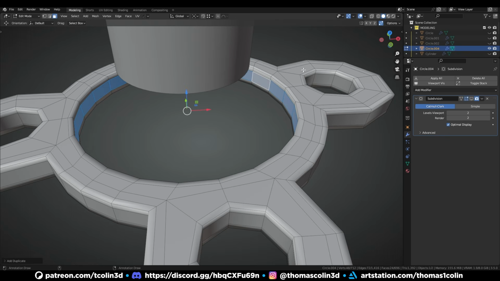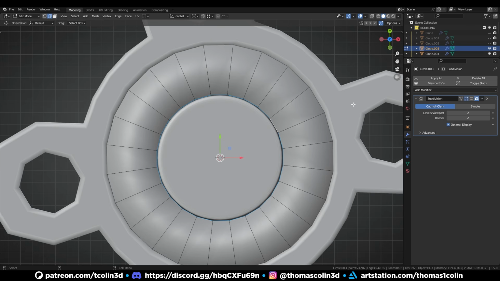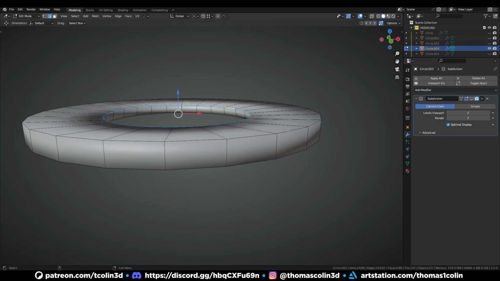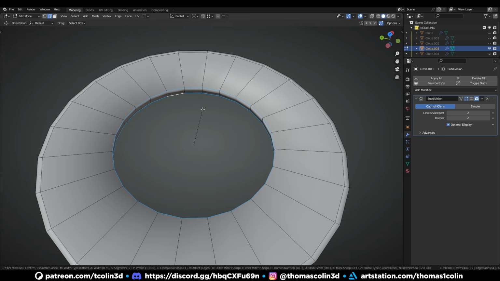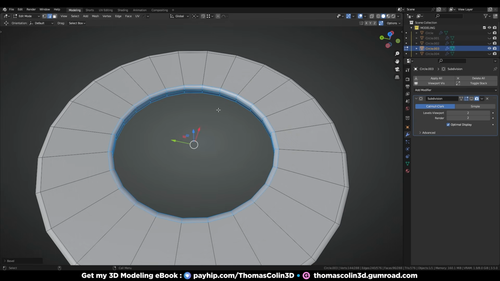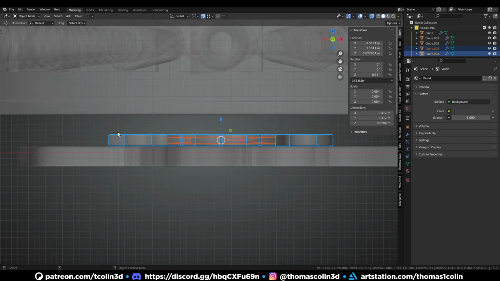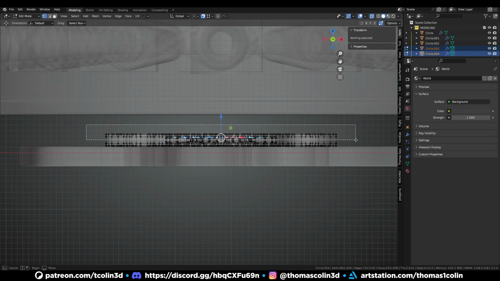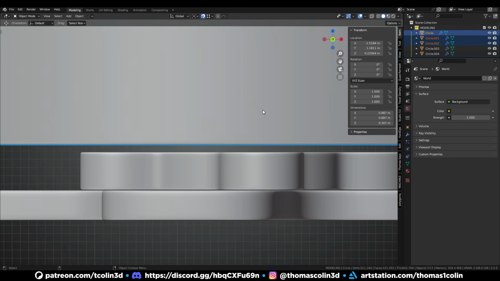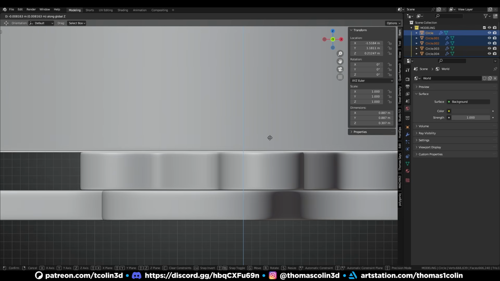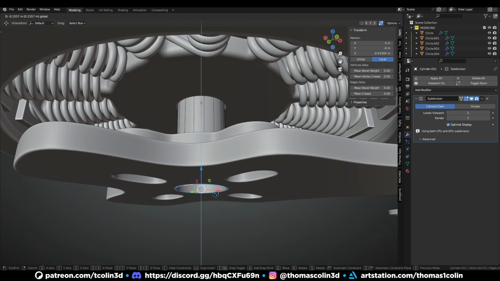Duplicate the inner polygons, scale them to match the diameter of the center cylinder. Bevel the sharp edges and add support loops. Raise these vertices to increase the thickness. Align everything properly. And close the bottom gap using grid fill.